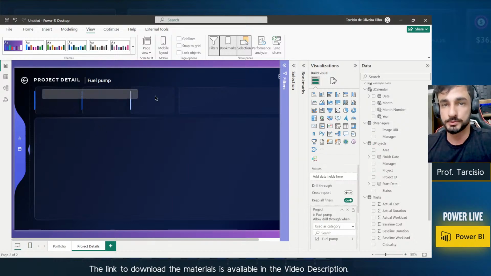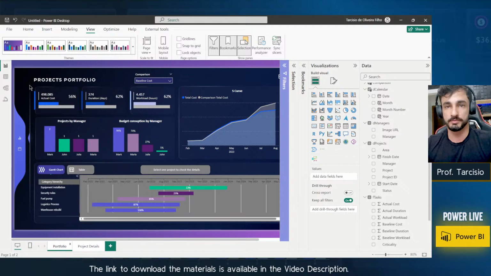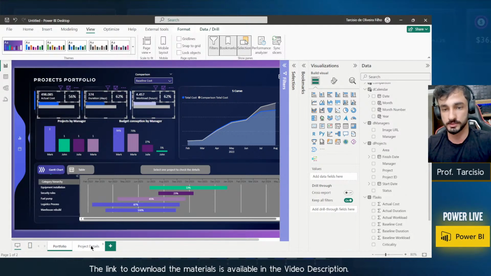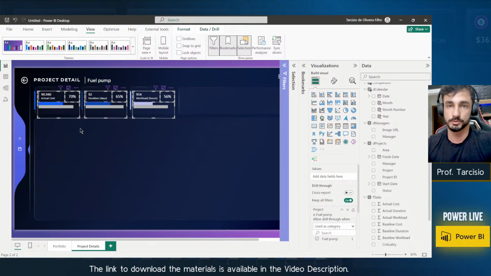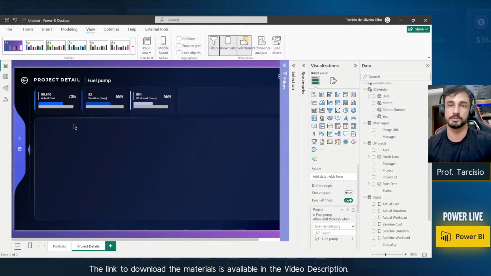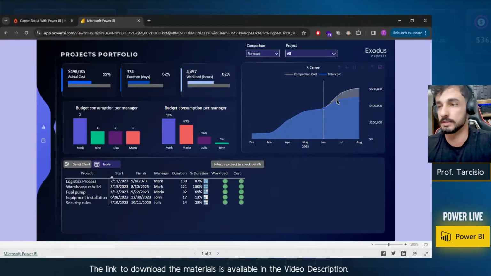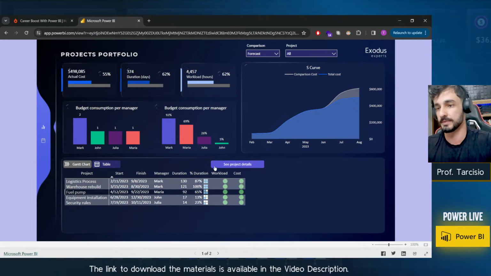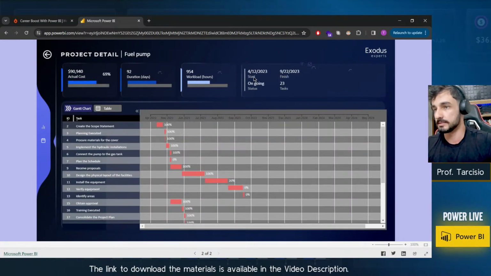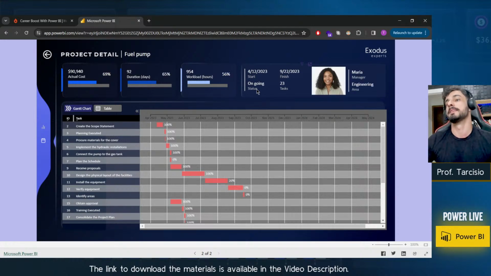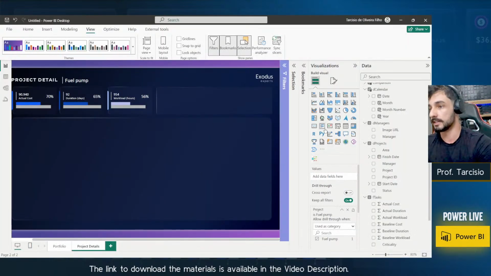Okay, and these three visuals, let's copy and paste from the first page. There is no secret, but in this case, these visuals will only show the values for that specific project. Okay, we don't need to filter anything. And let's add the other project details right here. So let's show, I will check here, for example, fuel pump. See project details. I will add the beginning, the finish date, the status, the task in this card. Let's add this card then.